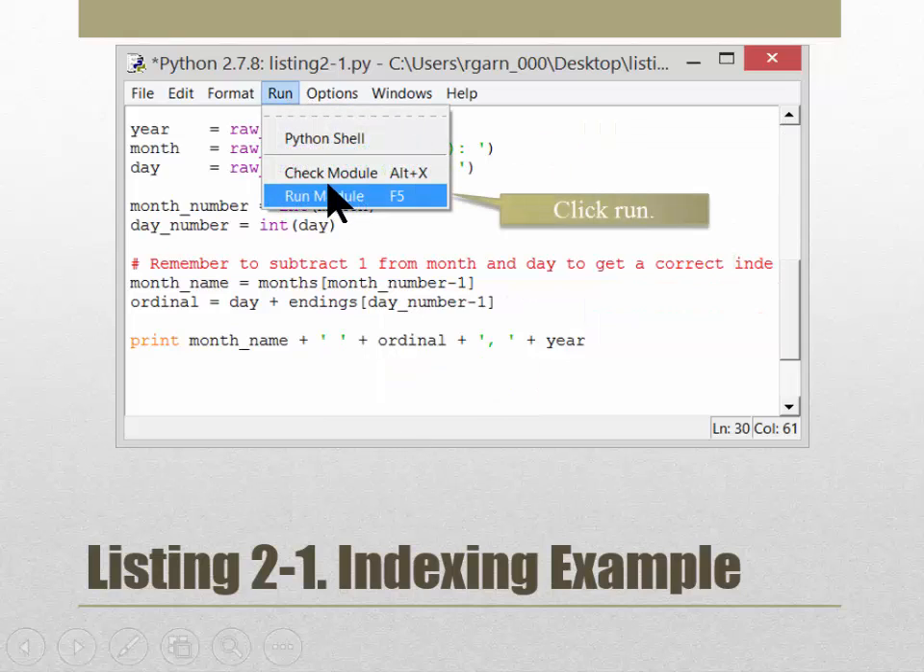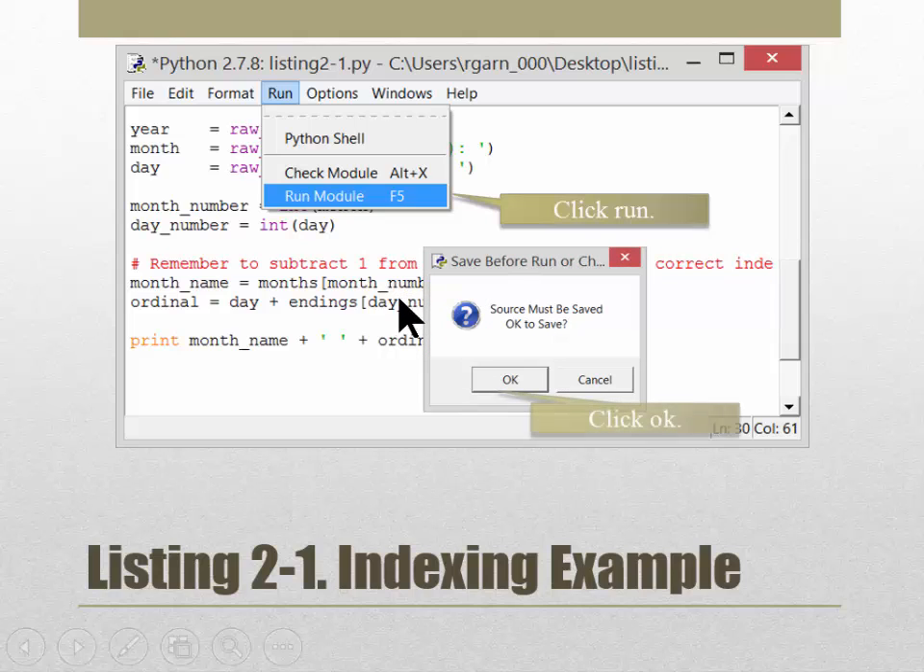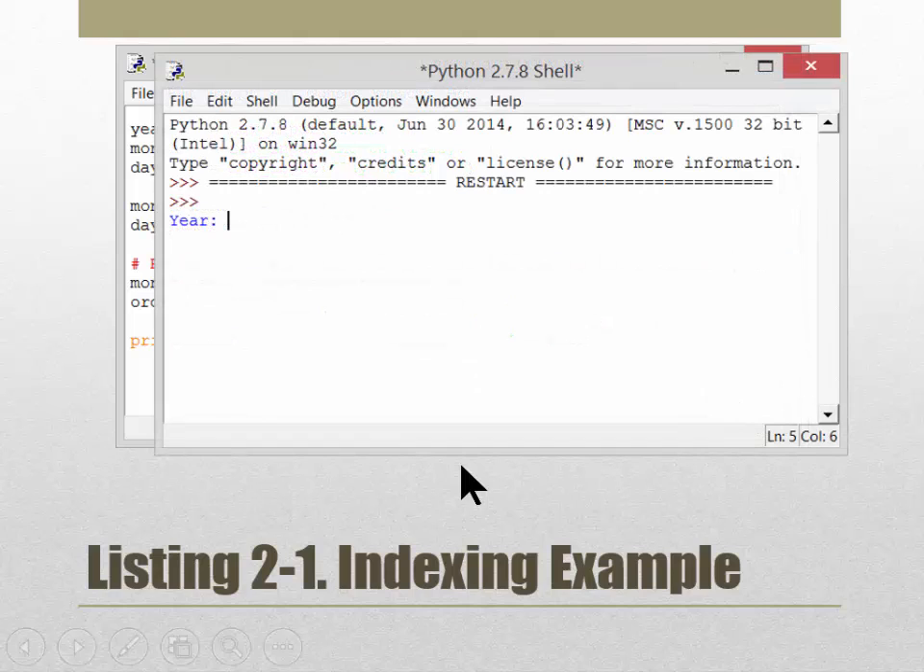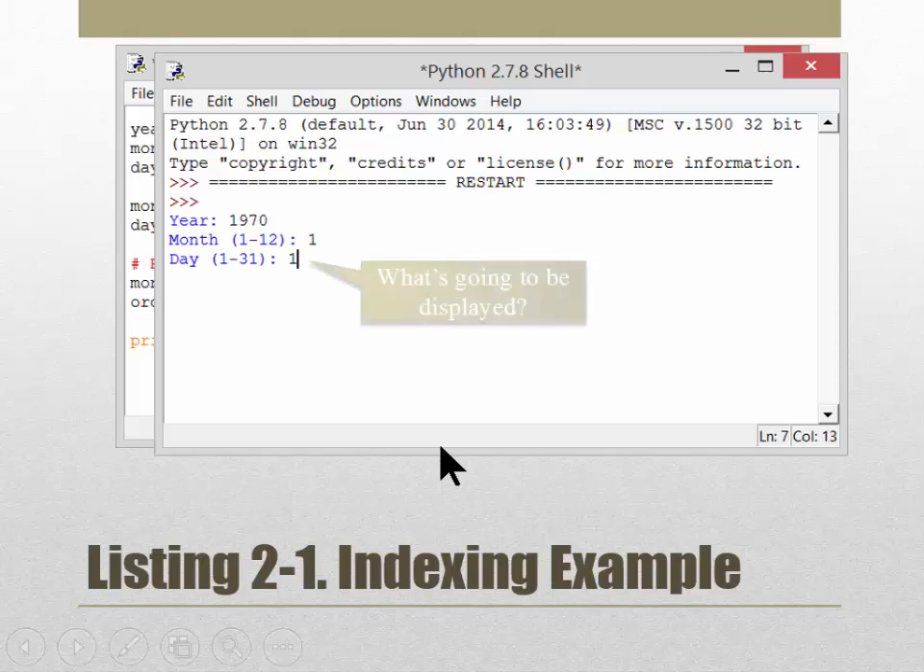Now, if you click on run module, or you can also use the shortcut key F5, it'll actually run that program. And if anytime you make modifications, this will pop up sometimes too. Say before run, you need to click OK. And it'll sit there with the year. And if you put 1970, it'll ask you month. If you put 1 and day 1, what do we think is going to be displayed before we hit enter? What's that? January 1st, 1970.